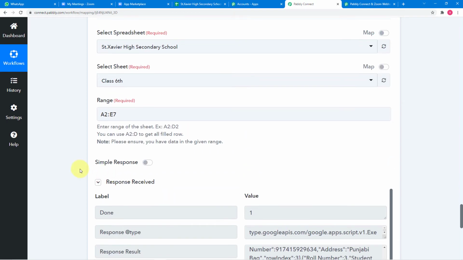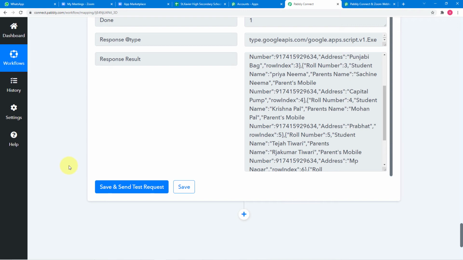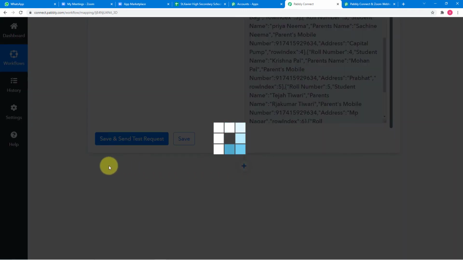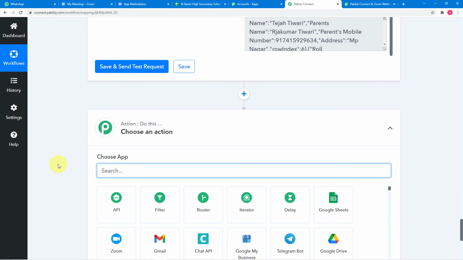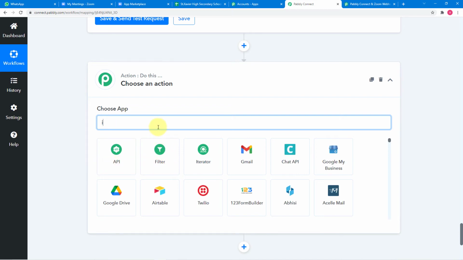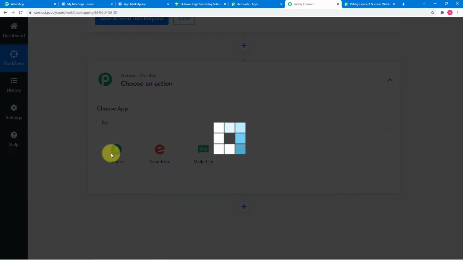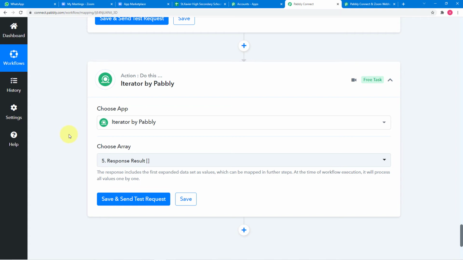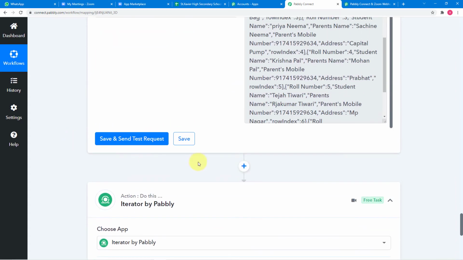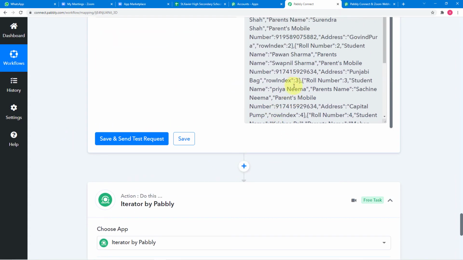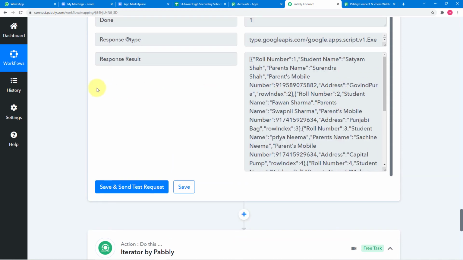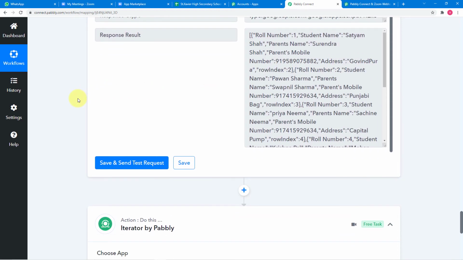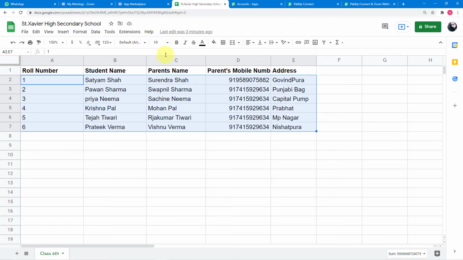So why do we fetch this data in this format? Because now we are going to apply another function by Pabbly, which is called iterator. This is the iterator we have. So what will iterator do? Iterator will segregate this data that we got in array format into row by row format, and it will make this workflow run row by row, one by one, and it will send the messages to every parent that we have up to the last row in our spreadsheet.